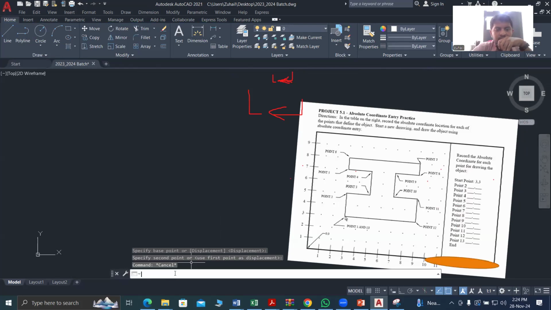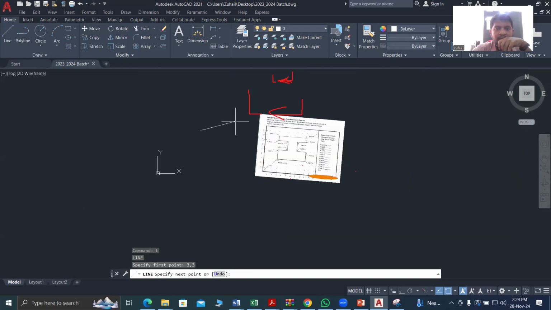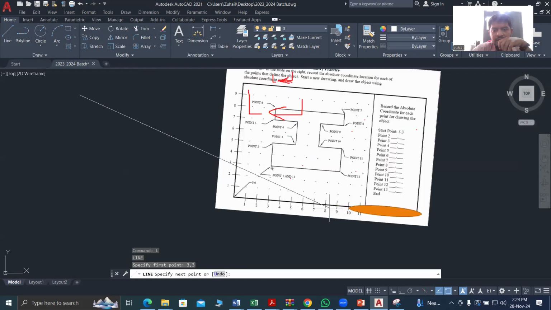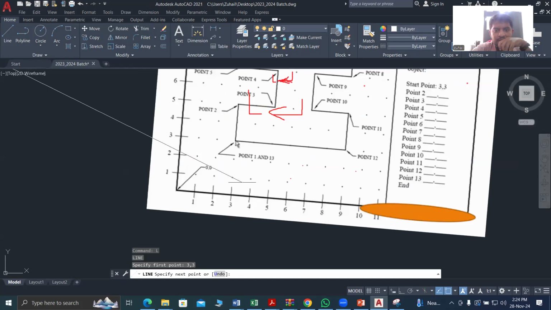Then we are starting now. L, enter, 3 comma 3, enter. Now it is starting here. This is my 0 comma 0 point. From here it started at 3 comma 3. From here, next I want to give the next point, as you can see in this figure.